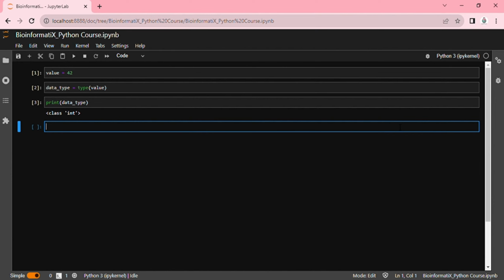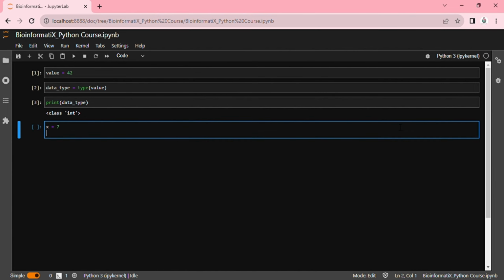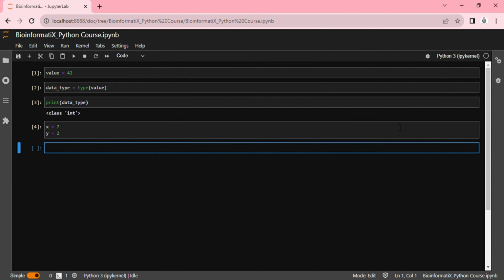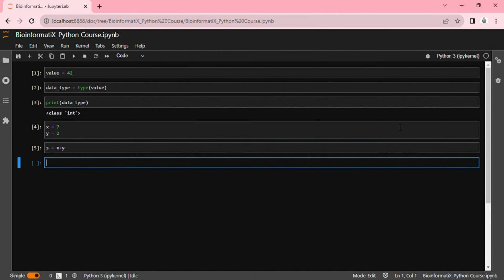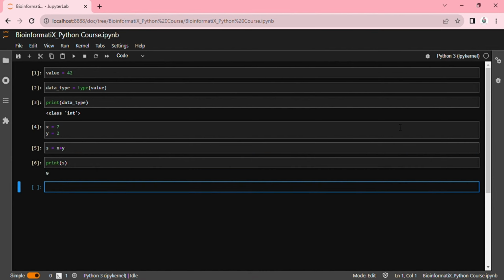In Python, we can do many arithmetic operations. For example, let's create two variables, x and y. Example, x equals 7. Then we press enter to go to the next line, and y equal to 2. Now let's create a variable called s, and then we assign the value of it, x plus y. Now let's print s. We got 9, because when we created the variable s, we assigned its value to x plus y, which is 7 plus 2, which gives 9.